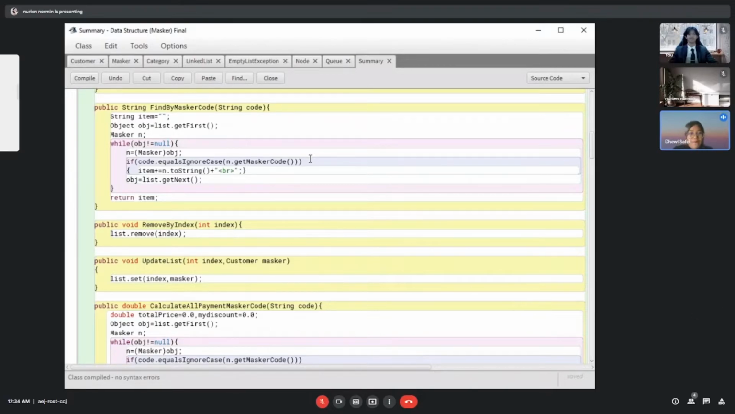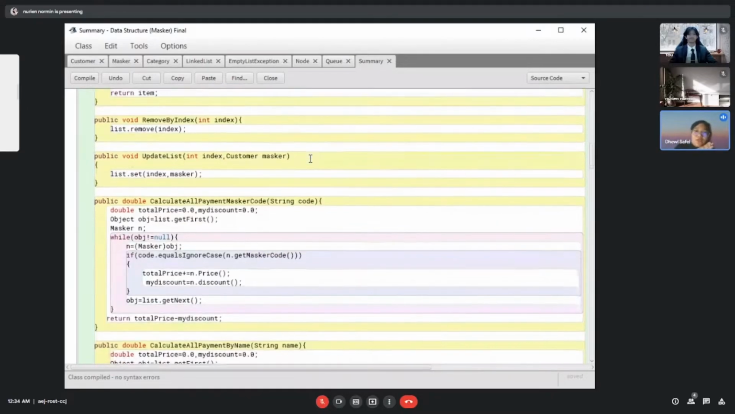So dekat bawah public code remove by index. So kita boleh remove specific item from the list using index. So contoh saya nak remove index ke-7, customer yang ke-7 macam tu. So dia boleh update terus, public void update dia. So dia boleh update terus.